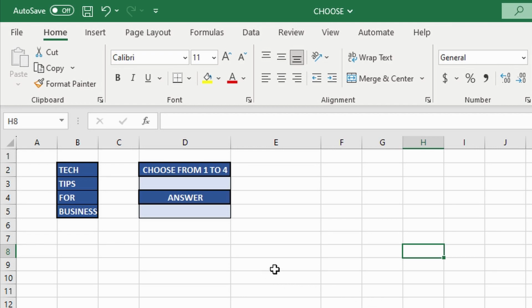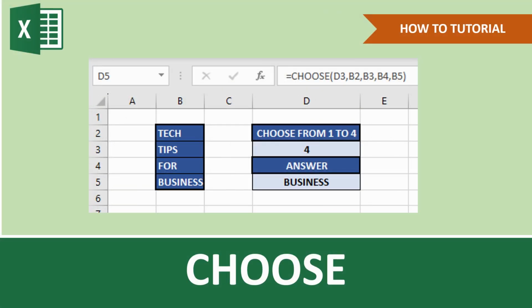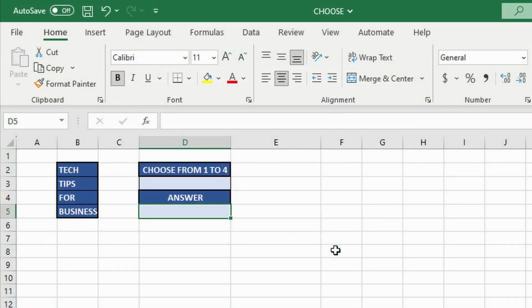For today's video, we are going to talk about the choose function in Microsoft Excel. Let's get started. First, to start the choose function, we have to type in the choose command.